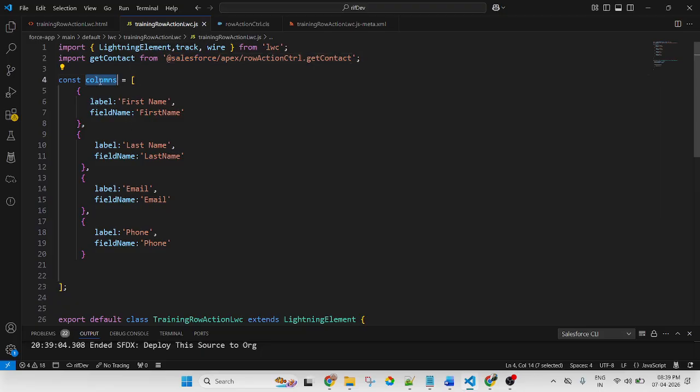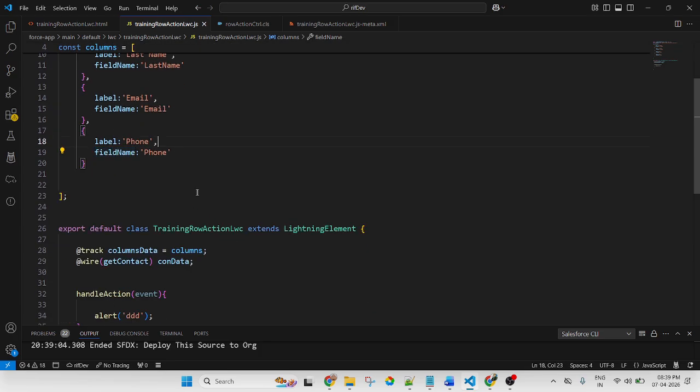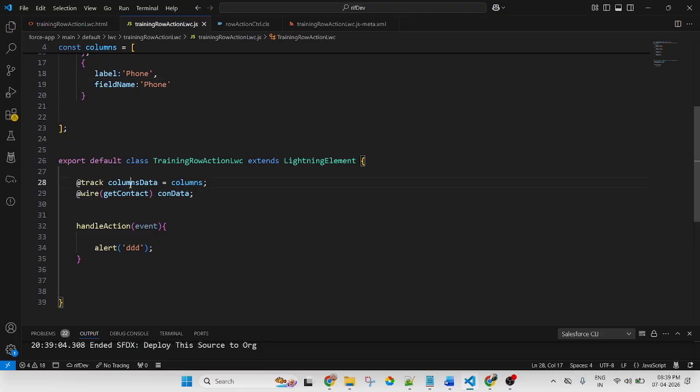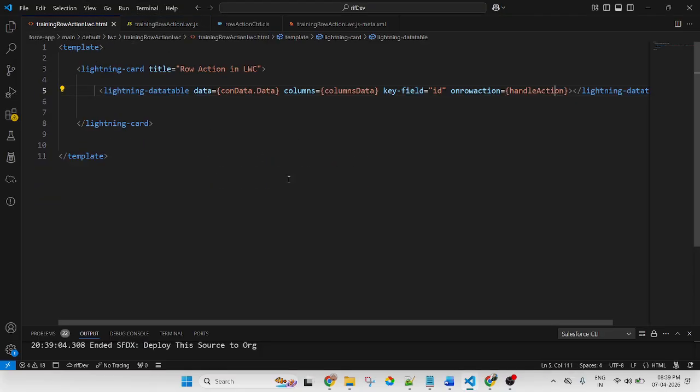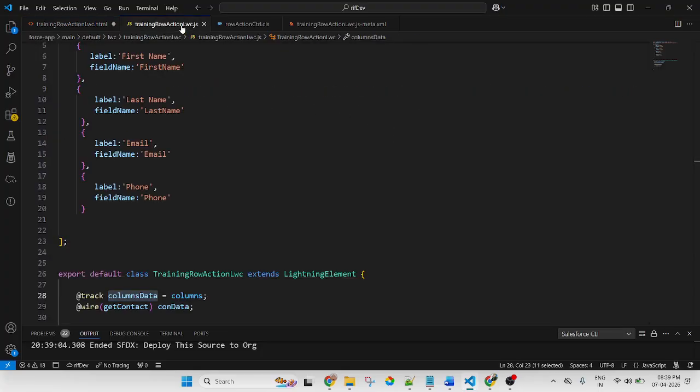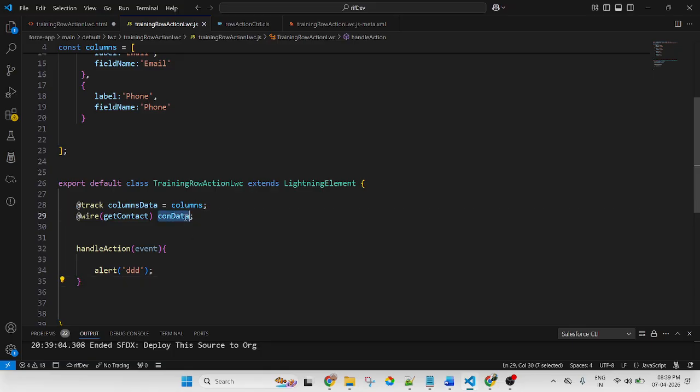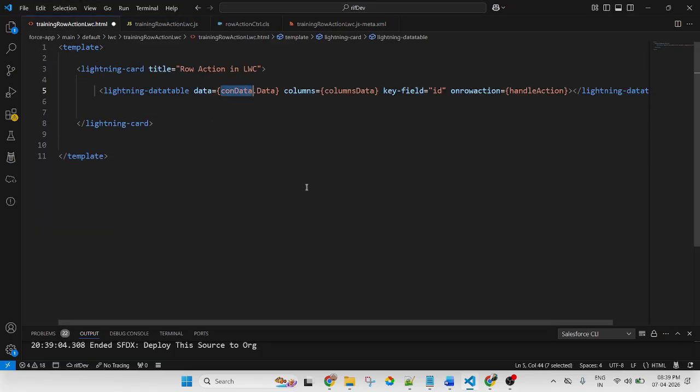Everything is fine I think from Salesforce Apex, this get contact, this one. Constant variable columns, label, field name, from the imported data columns, and I'm passing columns. This is the data passing, this one, and data, key fields. I think it's doing fine.